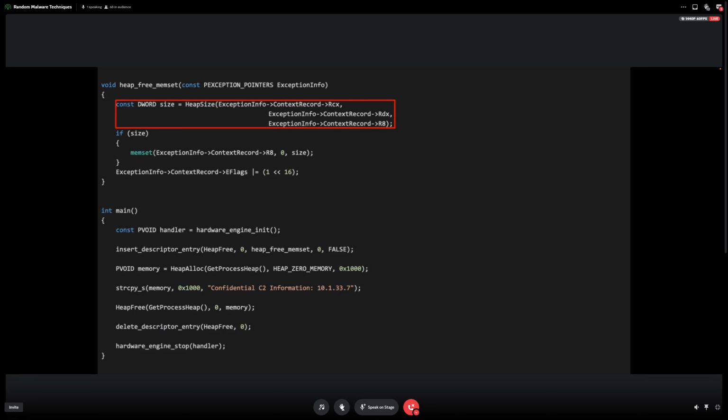Some other examples: say we want to hook HeapFree, and we're operating in Cobalt Strike, and we want to hook HeapFree so we can clear all the memory. If there's any confidential information, we don't want our process to be dumped. We don't want an EDR or an AV to scan our process and see these certain bytes. We want to memset all the HeapFrees, because when something is HeapFree'd, it's not guaranteed to be zeroed out. So what we can do is insert a breakpoint on the address of HeapFree.